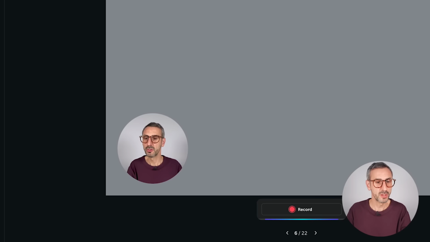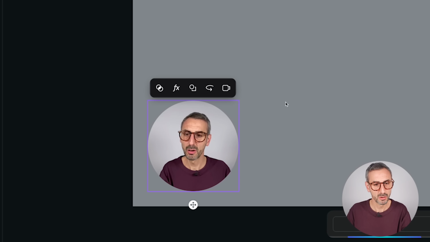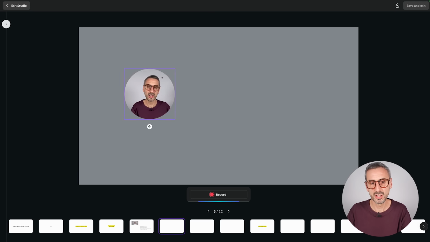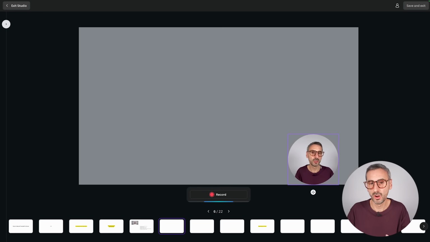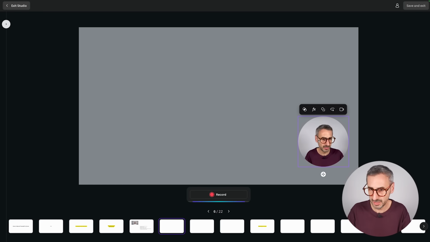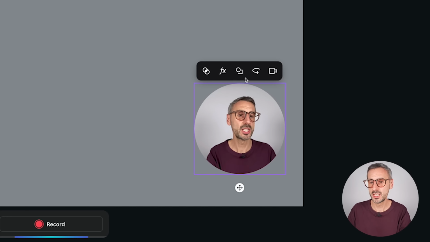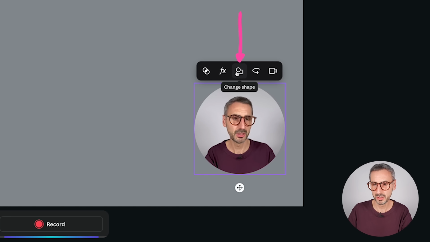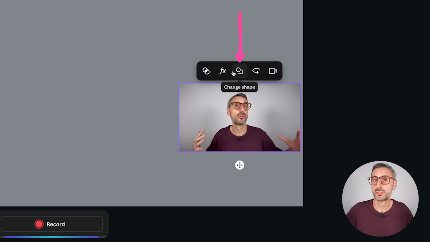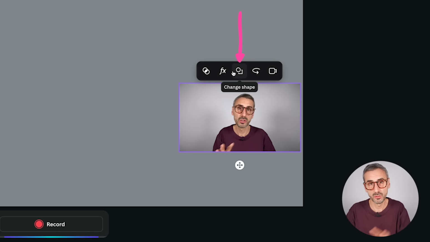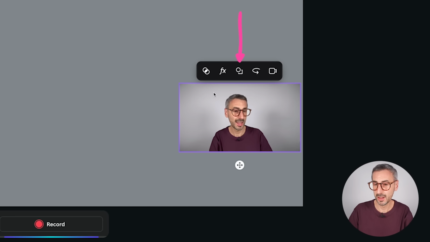So there you go. You have this little floating bubble right here. If you click on it, you can actually move it around. You can position this bubble wherever you want on your document. You cannot resize it, though you can change its shape. You see this button right here in the middle says change shape. So if I click on it, I can toggle my camera from a round bubble to a rectangular or full screen, I would say, resolution of my camera. Okay, the rectangle version of it.